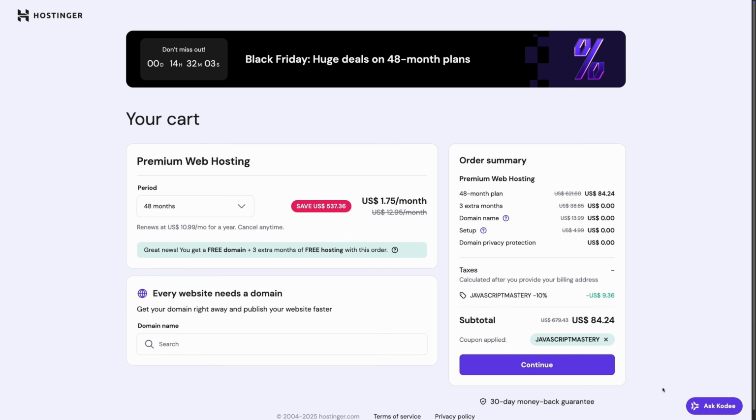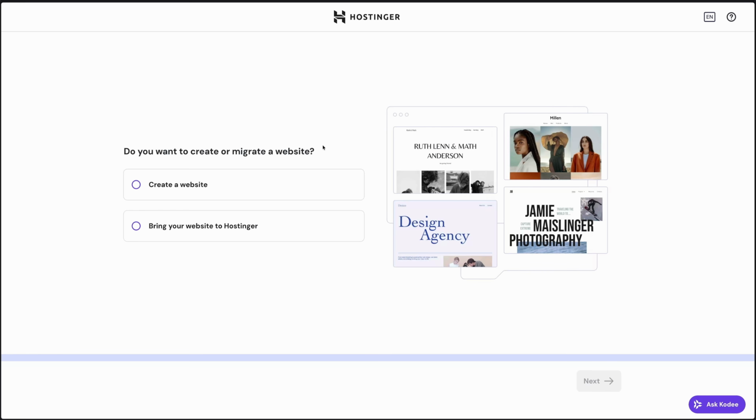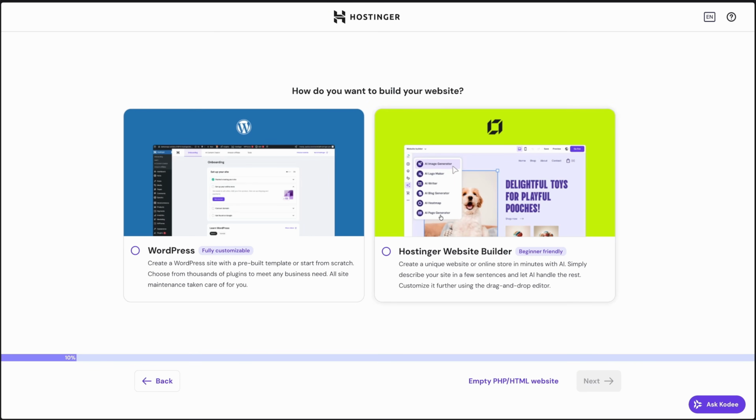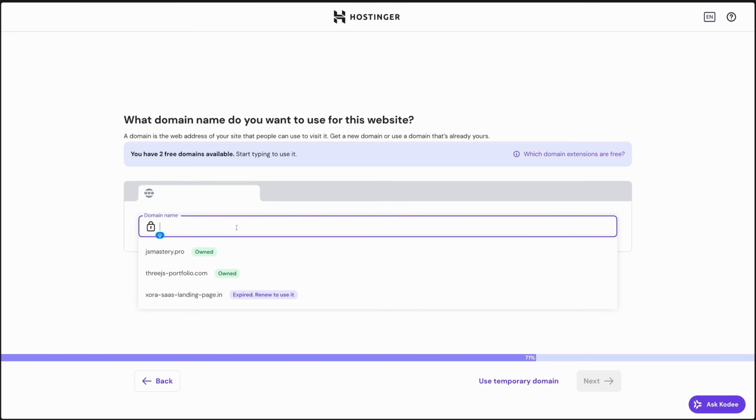You can now continue, and very soon, we'll start developing our app. And as soon as you buy it, you'll be redirected to Hostinger's guided setup. In this case, we're creating a new website. We're not using any kind of a builder. Rather, we want to start with an empty HTML website. And if you bought 12 months or more, you've also gotten a free domain name.